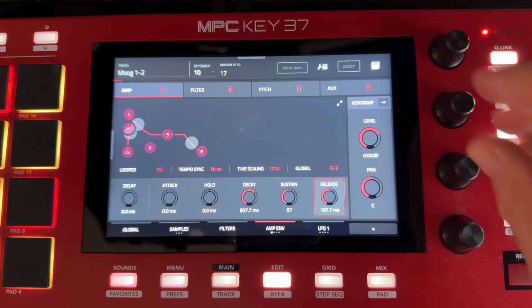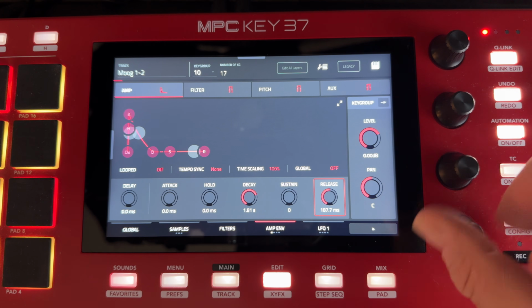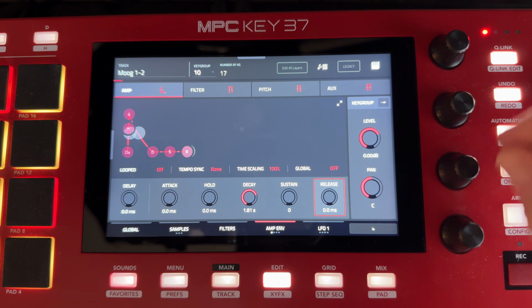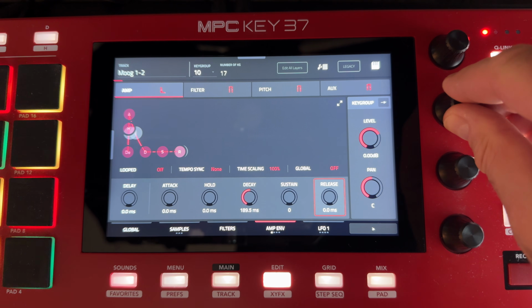So let's say I wanted to create a pluck. What I'm going to do is drop down the sustain, bring the release all the way down, and play around with this decay, creating a short volume spike, which will dictate how the sound of my short pluck comes through. I want it tighter than that.